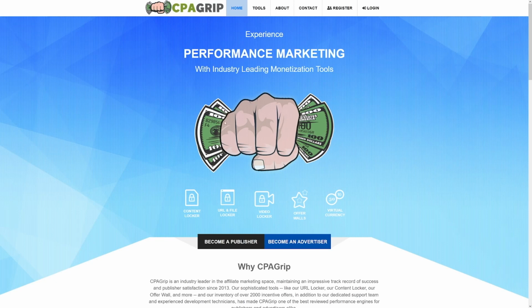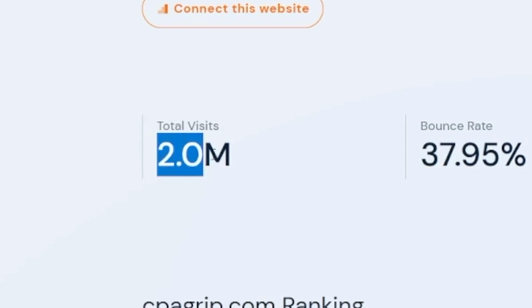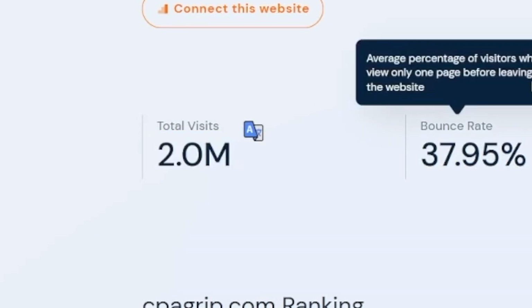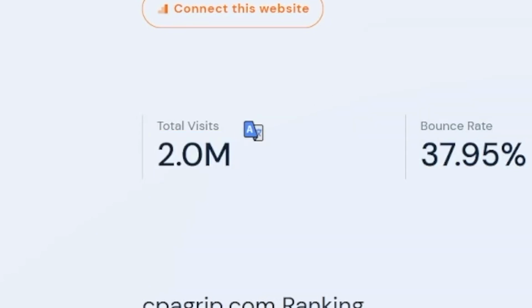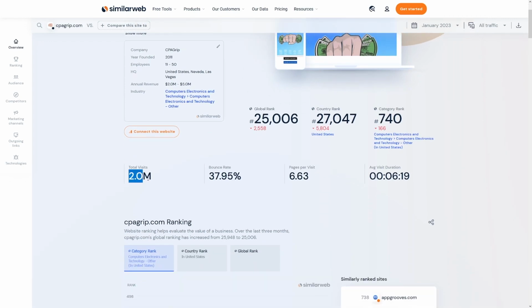So connect to CPAGrip.com. You can actually see that CPAGrip.com has 2 million total visits each month, and all the people on the website make some money, because you can't go on the website to buy something. All these 2 million people are making money, and if they are making money, I don't see any reason why you shouldn't do that as well. So let's go and get it.